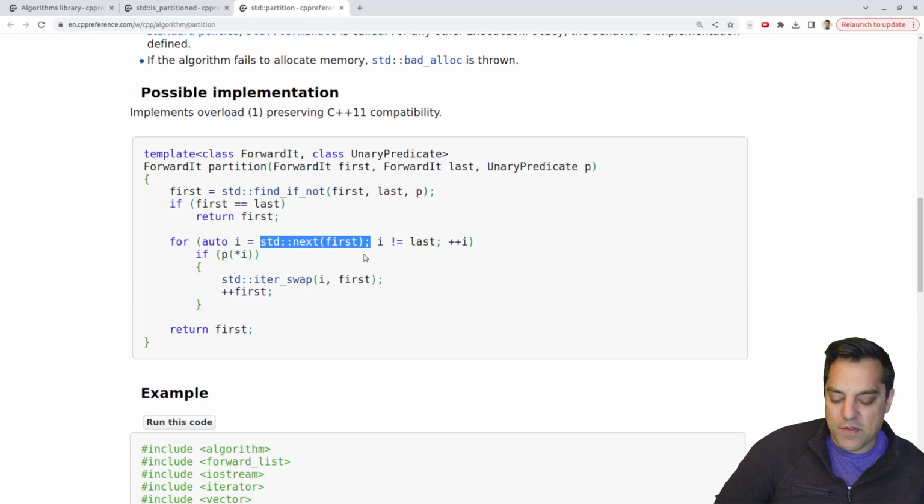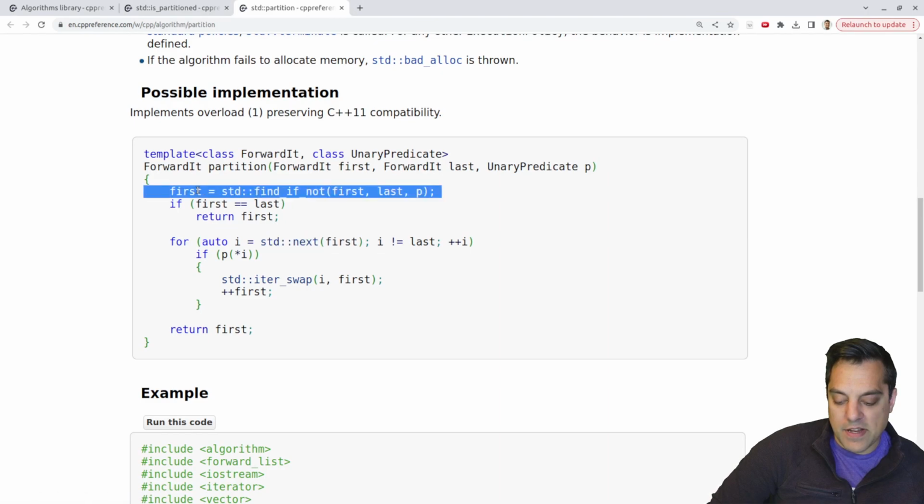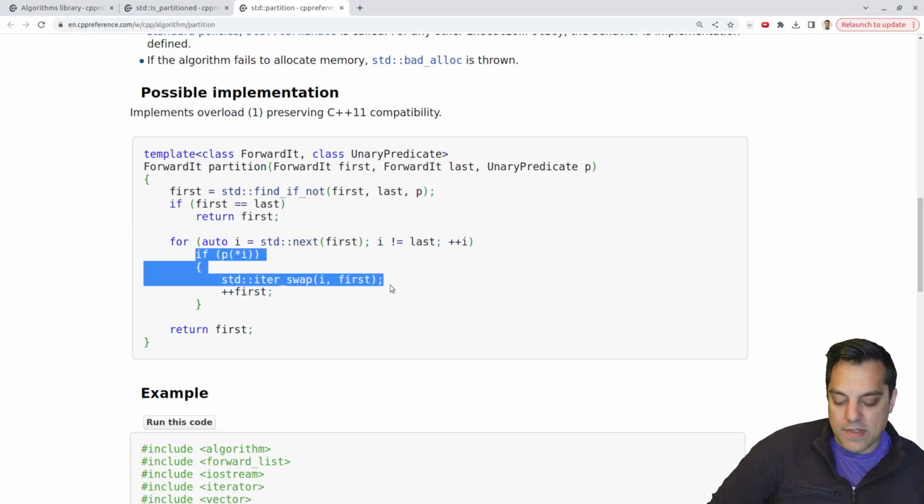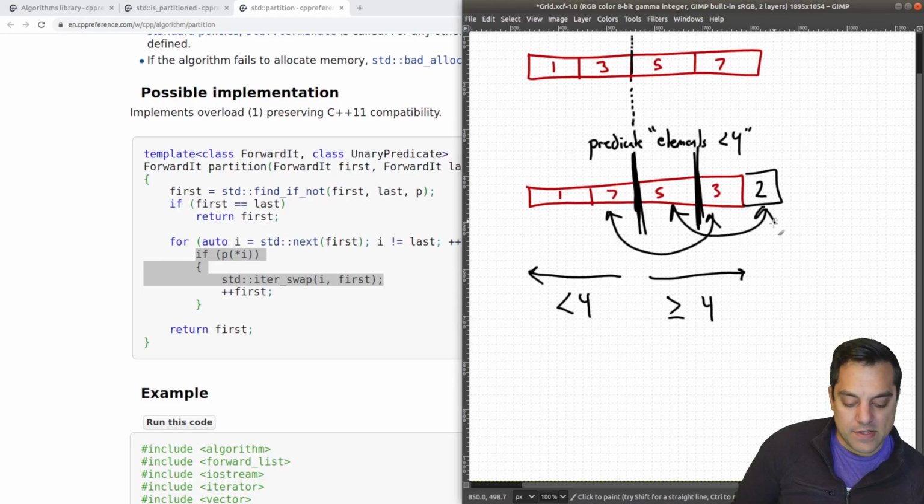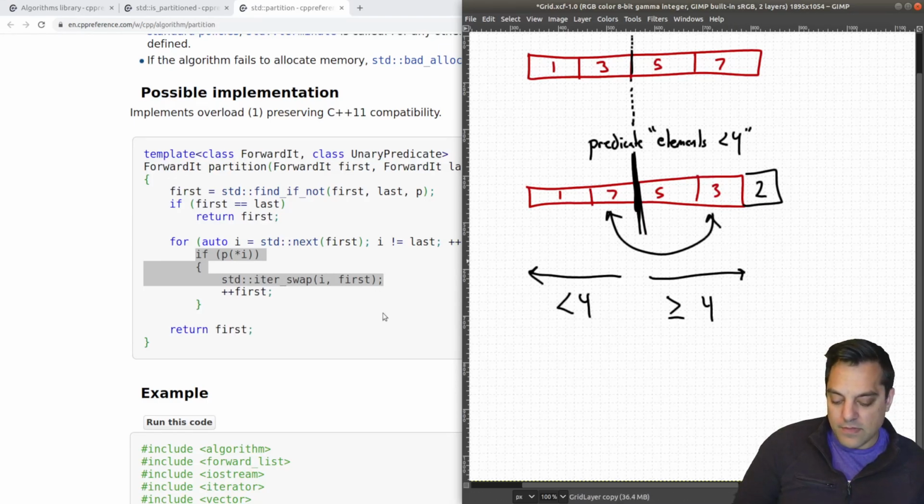So we've got next here, which I think we might have looked at, another way to move through the elements. Also, we want to make sure that when we reach the end, we terminate. So we move one element at a time here, after finding our first thing up here that doesn't satisfy the predicate. Then we check the value, and then we swap them, and then we move that pivot point again, as I illustrated here with this little bar. So again, if I had an element like 2 at the end, then I would move my pivot here, and then I'd swap 5 and 2. Okay, so that's the idea for how this works.